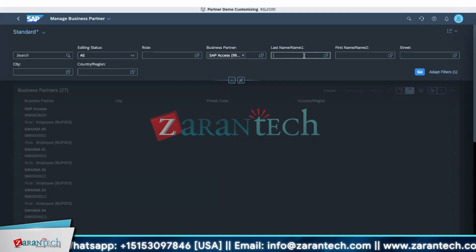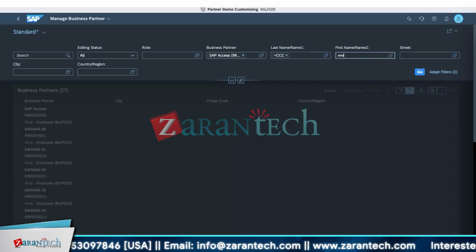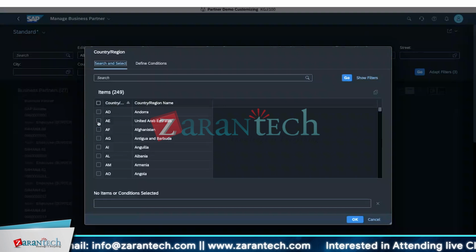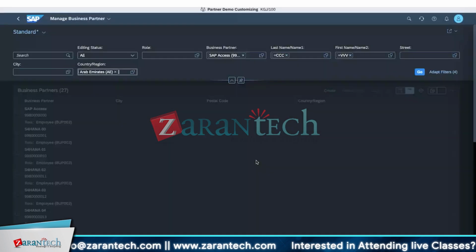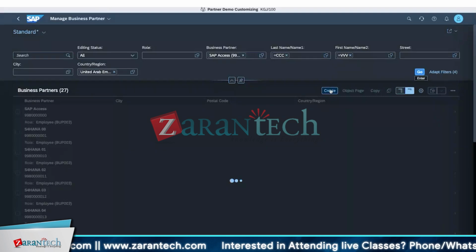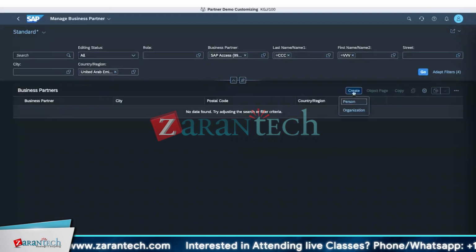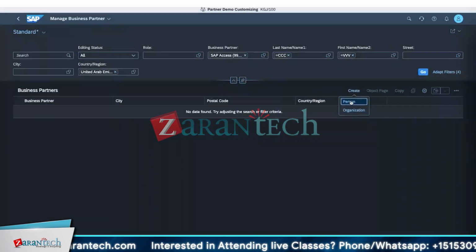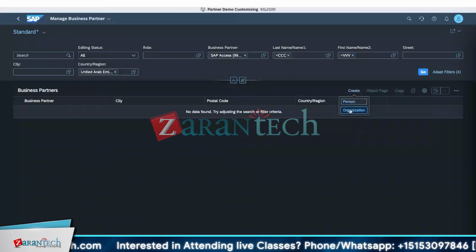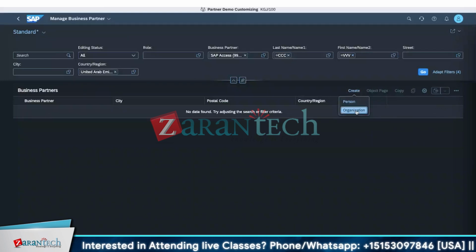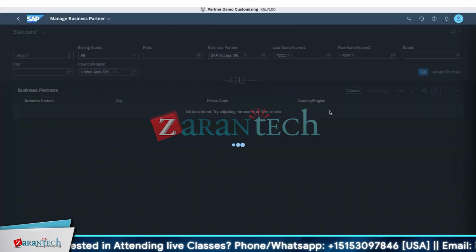You put some name, first name and last name. Whatever the things you want to give, just give that. Mainly country specific, so give the country also. Say go, just create the business partners for that. I'm just showing you, okay? It's a business partner person or business partner organization. So someone is asking org, right? So at org level, you can create this business partner master data also.